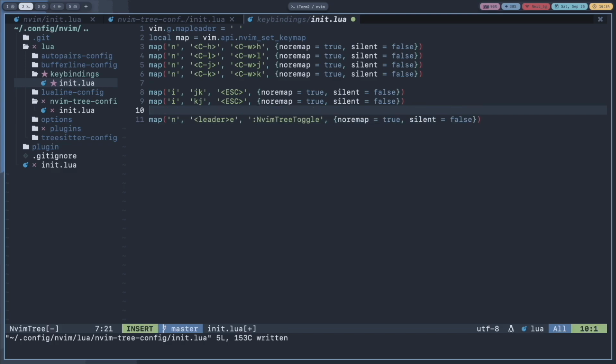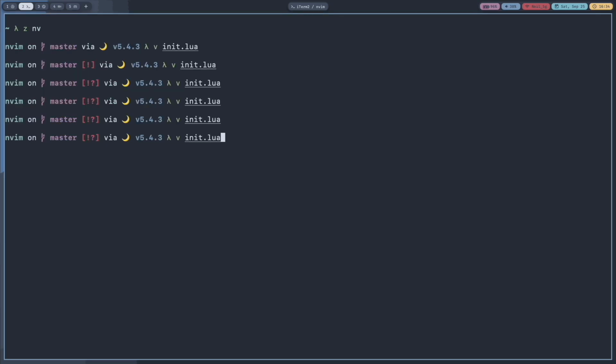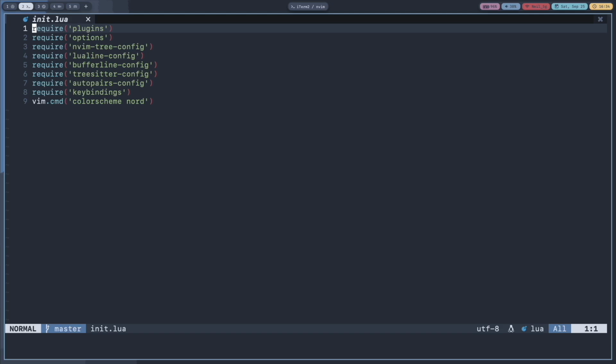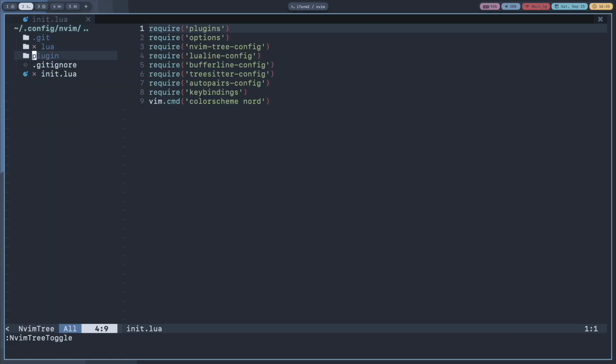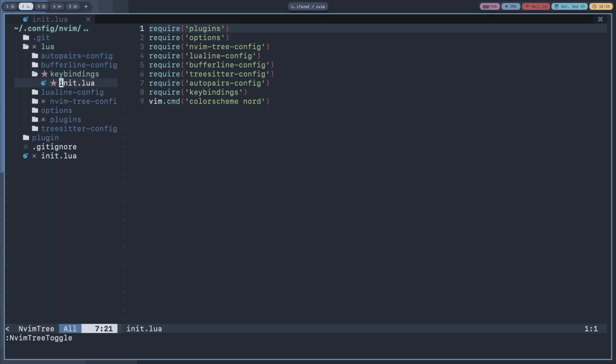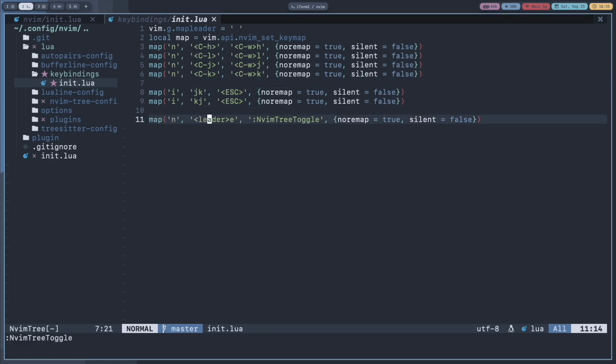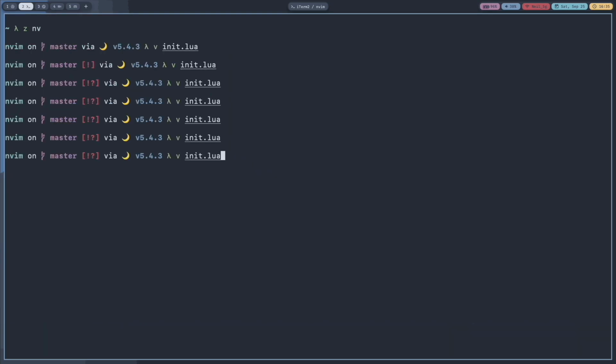Okay, now I'm going to restart NeoVim. If I press space E, it didn't open it, but here I am in command mode. So let's edit our key bindings. Okay, and change this :NvimTreeToggle to :NvimTreeToggle followed by angle brackets and CR. This tells NeoVim to press enter, carriage return. Okay, then let's restart NeoVim.